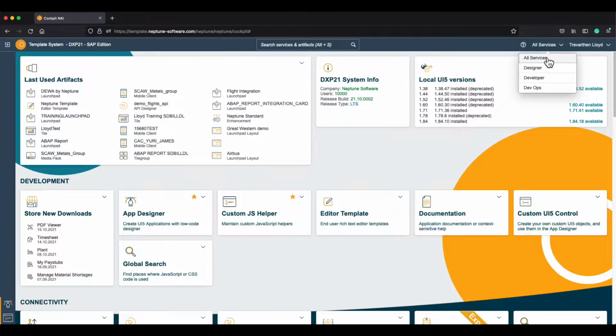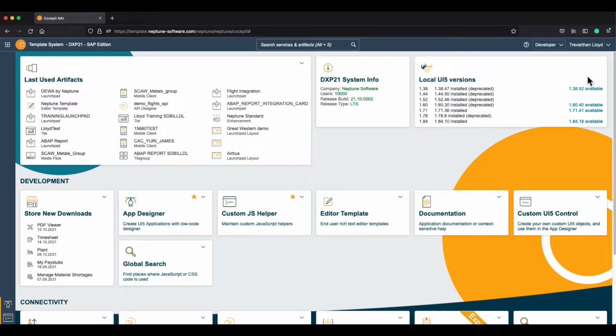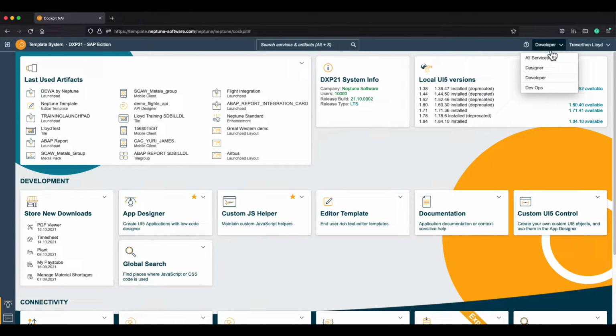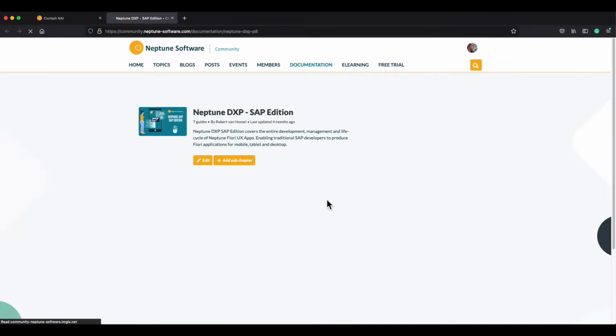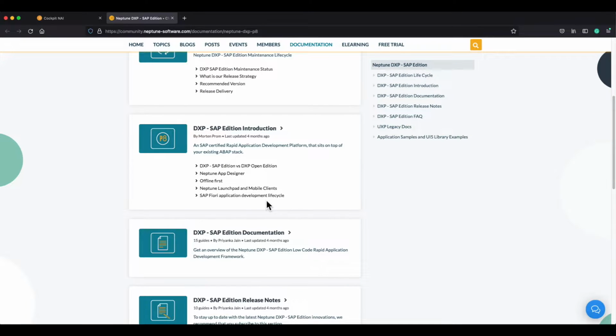In the top right, you can switch between different views. So if you're a designer, you can switch to the design mode and it will only show you tools relevant to that role. The same for developer and for DevOps. If you click this question mark button, it will open the documentation for the SAP edition.